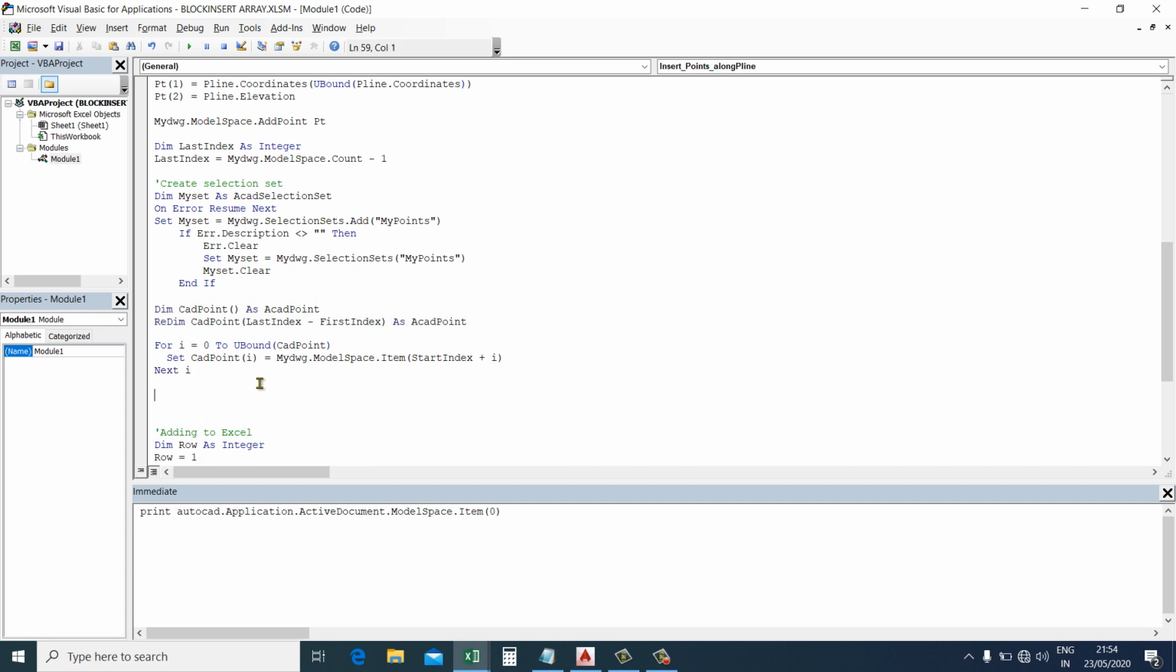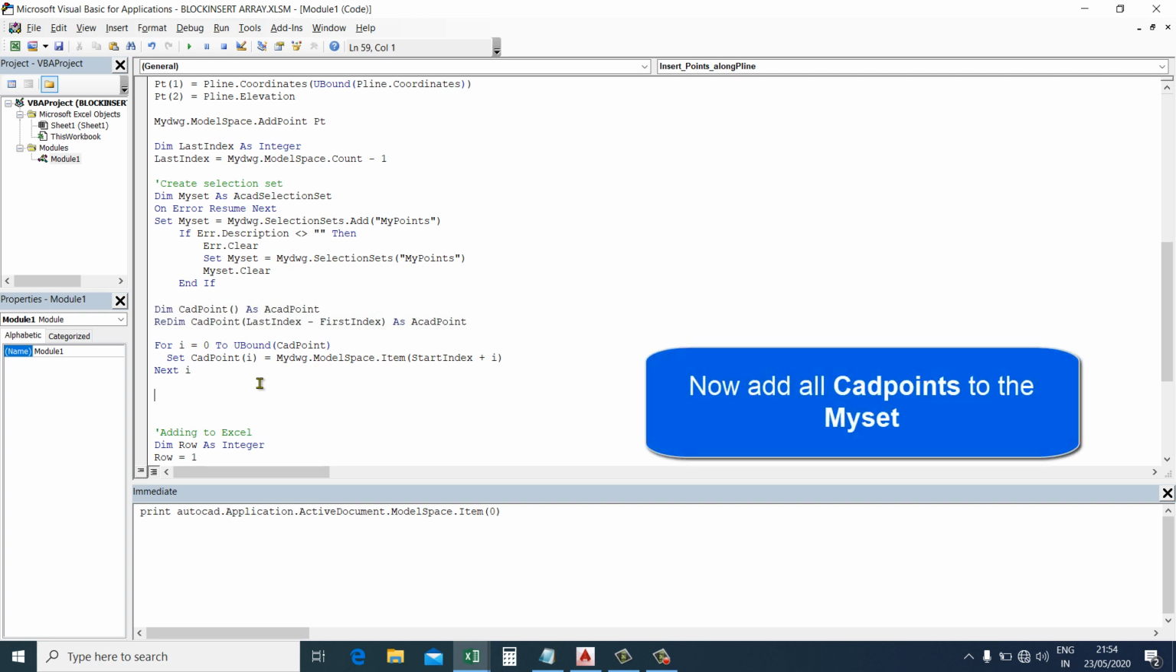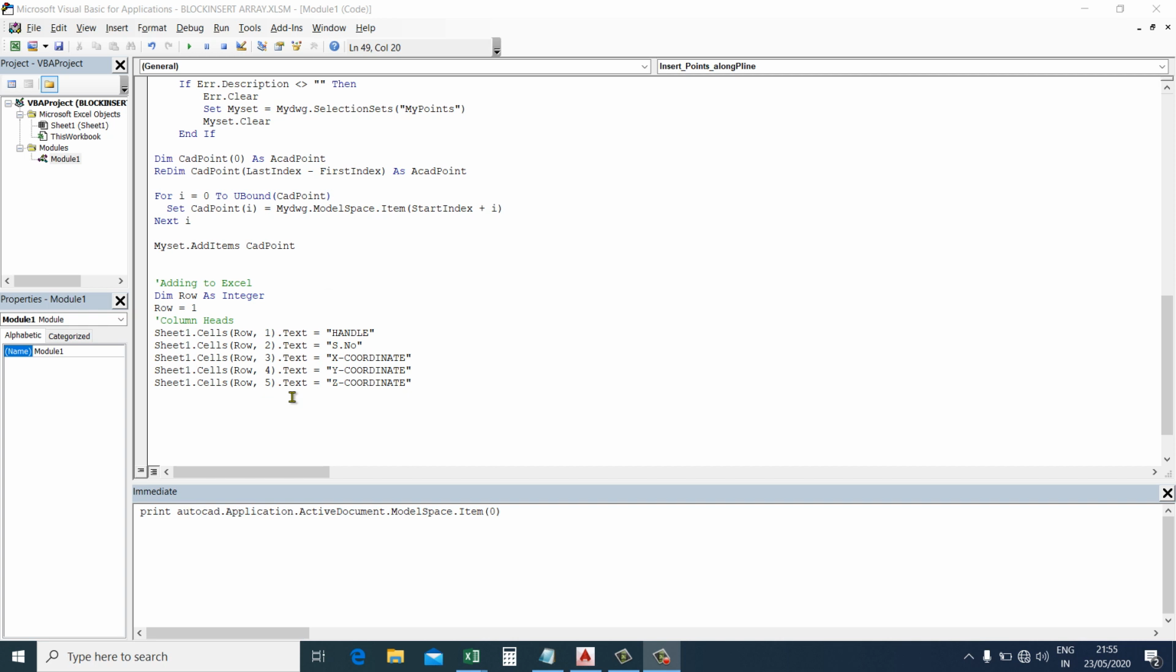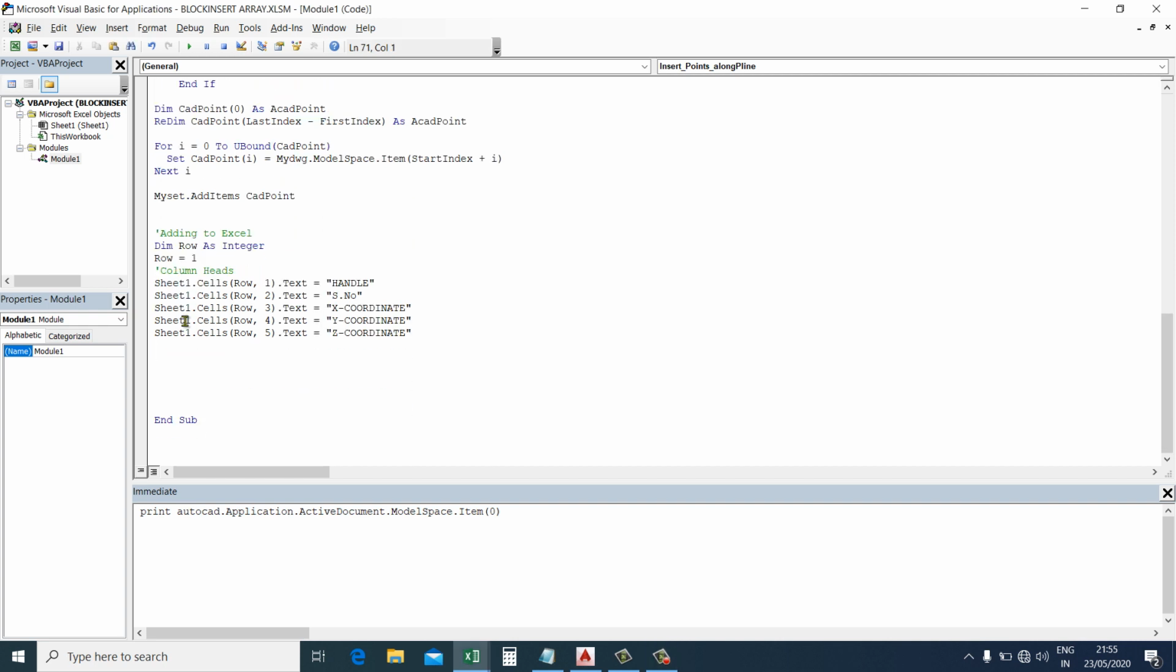Now we'll add these card points to our selection set. My set dot add items card points. Now we will go to the Excel.